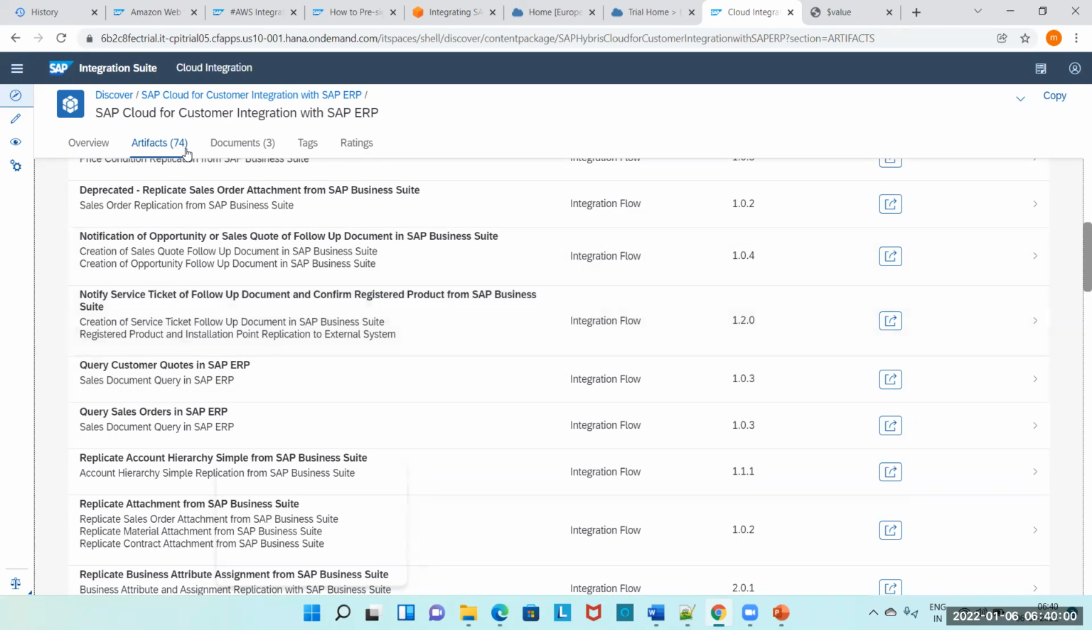There are 71 flows here. This is a separate project in PO, but in case of CPI, there is no need to build from scratch. Everything is ready-made.